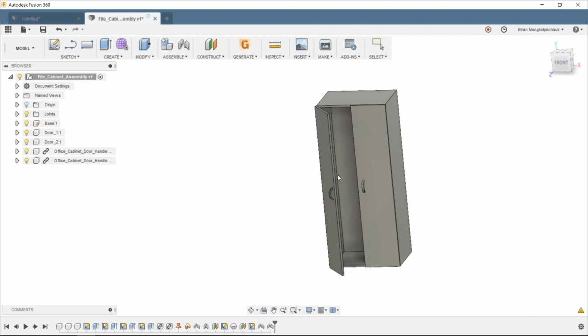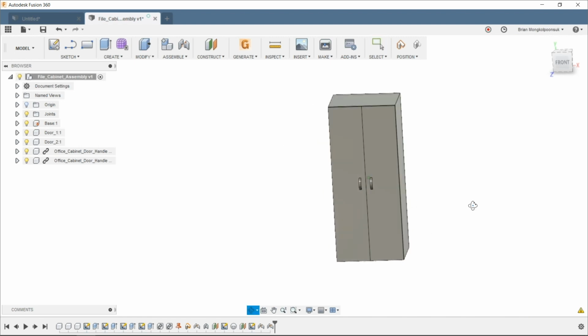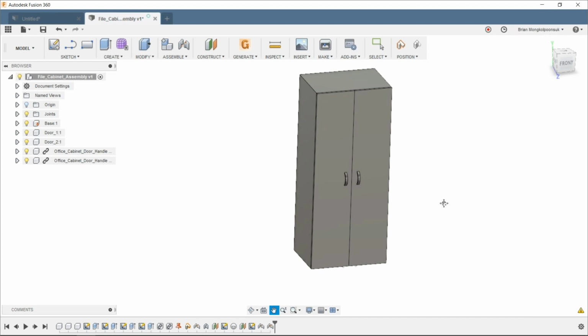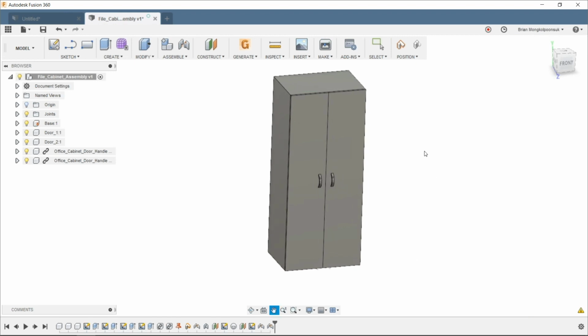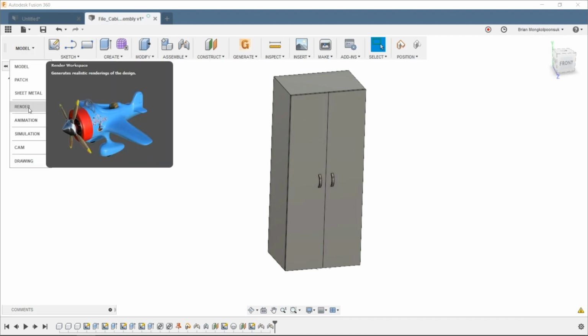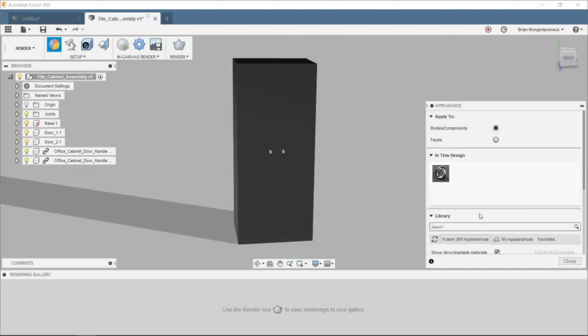And now let's test it. So that should work accordingly, and that should work accordingly. Awesome. And there's multiple different ways you can create this assembly. You could have used rigid groups, for example, to make the door handle rigid with the door itself, and make them swing open instead of maybe joints, depending on your preference and the way the assembly was created initially. All right, and then of course it's always good to do your model justice by bringing it into a render workspace, adding some appearances to it.